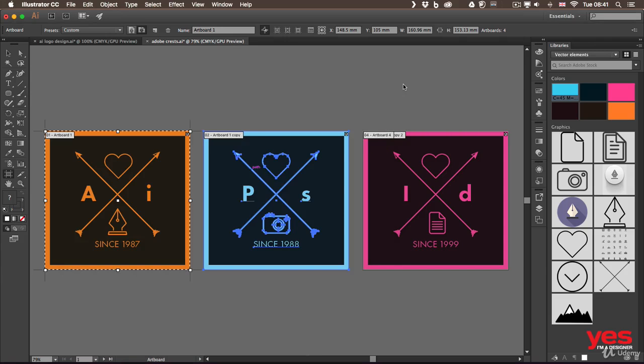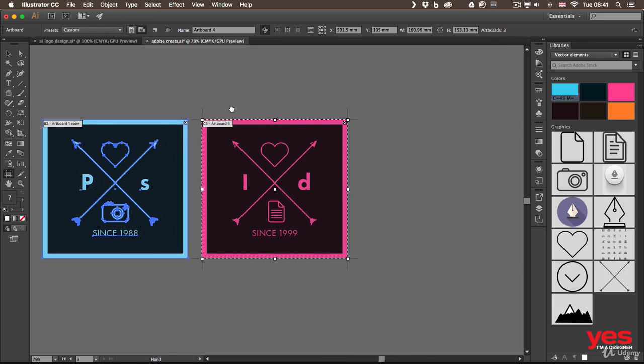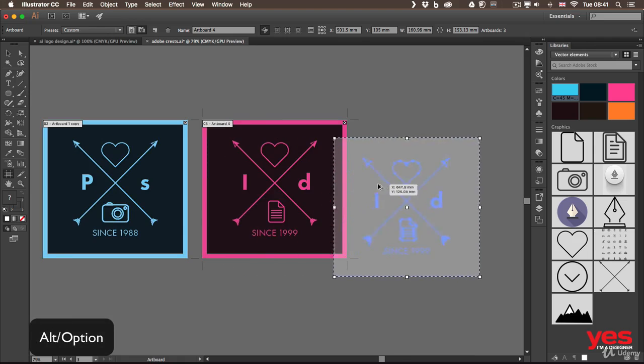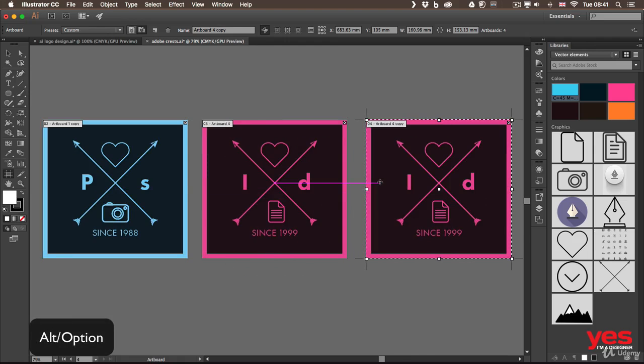So apart from creating new artboards, you can also copy artboards. For that, you still would use the Artboard tool, and the only thing you need to remember is to hold down the Alt or Option key and click and drag an artboard. That way you are not only duplicating the whole design within that artboard, but you also create a new artboard.